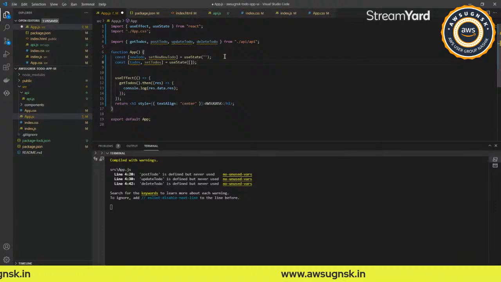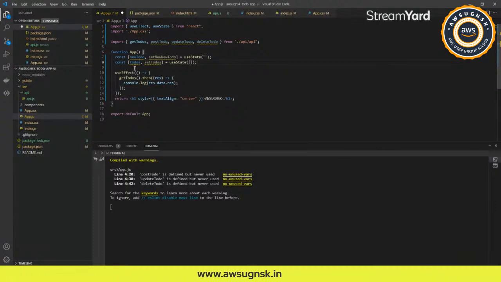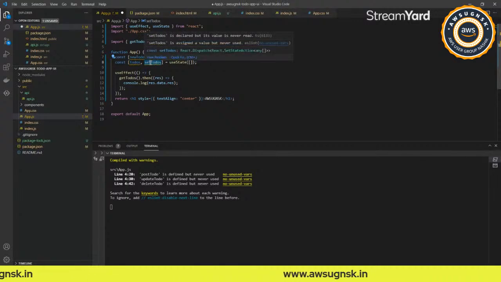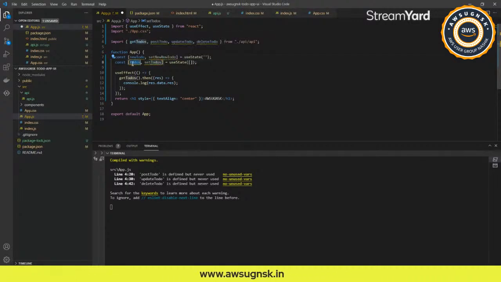The next thing that we'll be using is to-dos. Whatever to-dos we fetch will be set under this to-dos variable, and this setTodos method will be used to set these to-dos under that variable. Currently we are just setting it to an empty array.